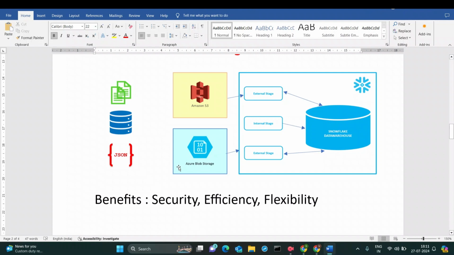And that's a quick overview of the stages in Snowflake. By understanding stages effectively, you can optimize your data loading process.